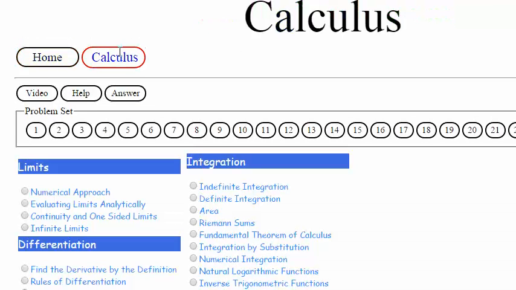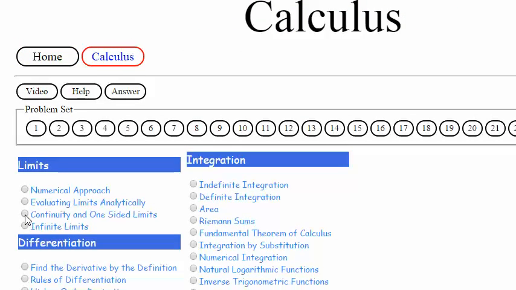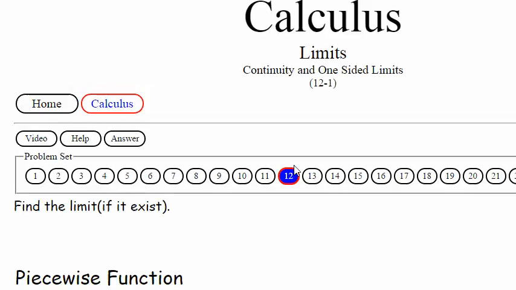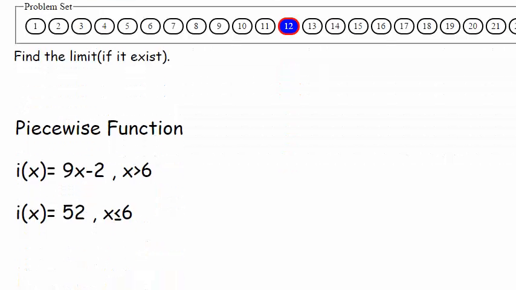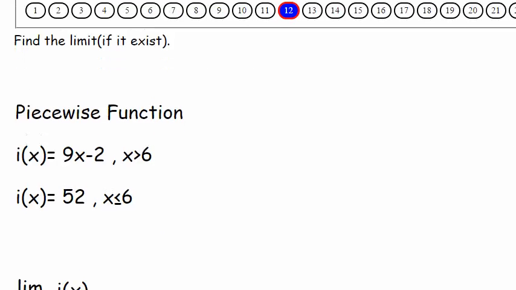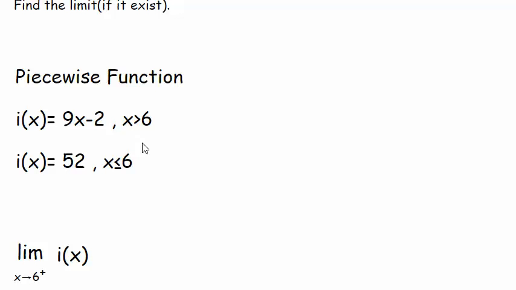Let's move over to the calculus button and click on continuity and one-sided limits. And 12. We are moving right on down. Alright, so I don't know what this is. We're going to find out. Another one of these. Looks like find the limit.